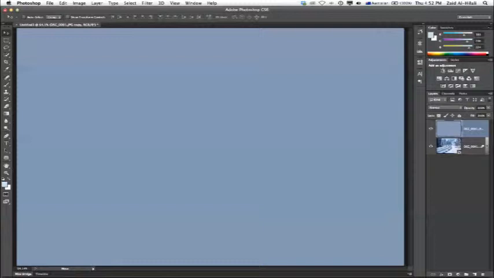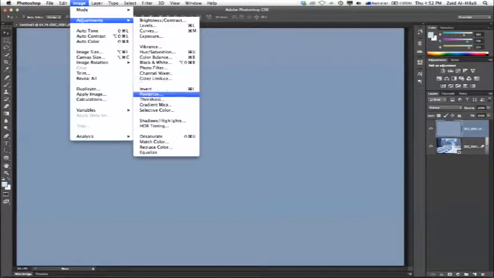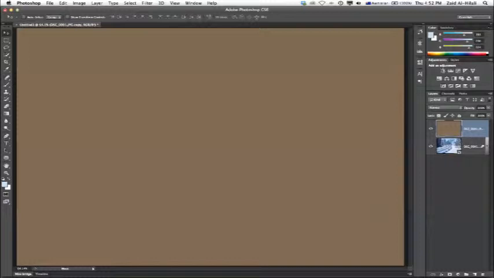Once I do that, I will convert this blue-gray into the opposite color. Go to image menu, adjustments, invert. Invert means it will give you, from the color wheel, if you remember that color wheel, the color opposite to this grayish blue, the opposite one on the color wheel. Invert. This is the color.